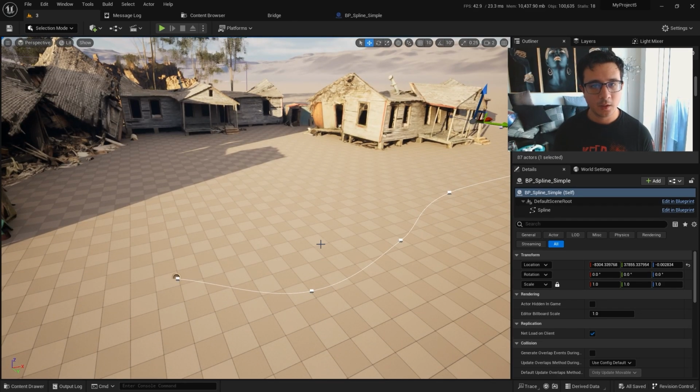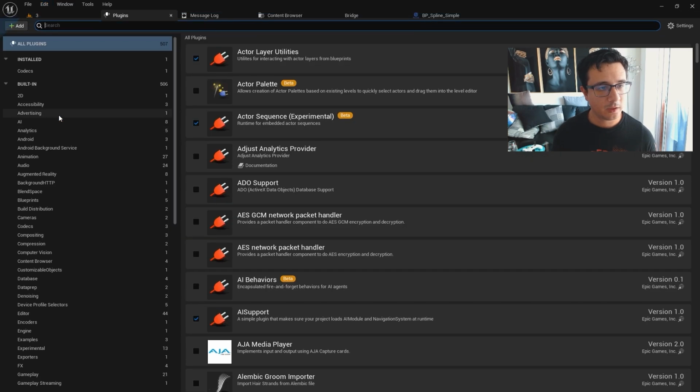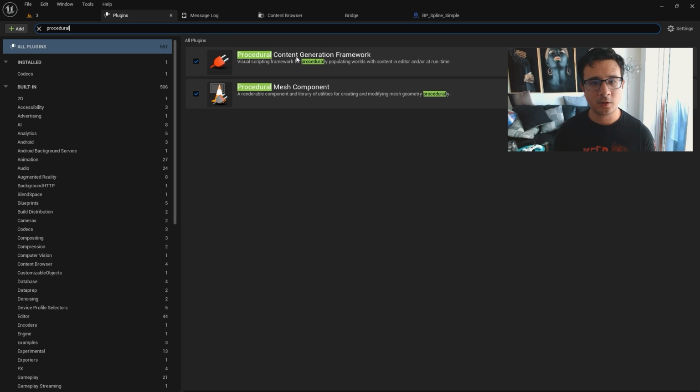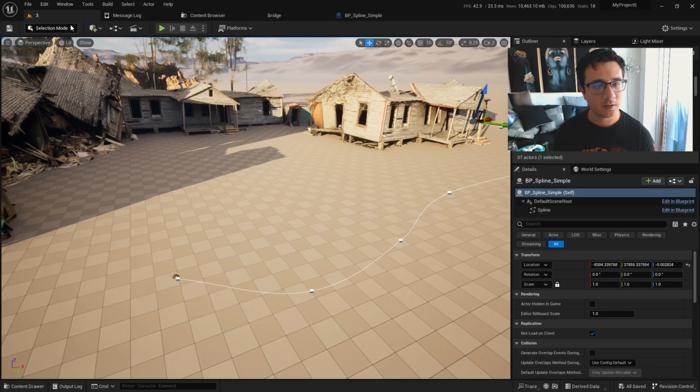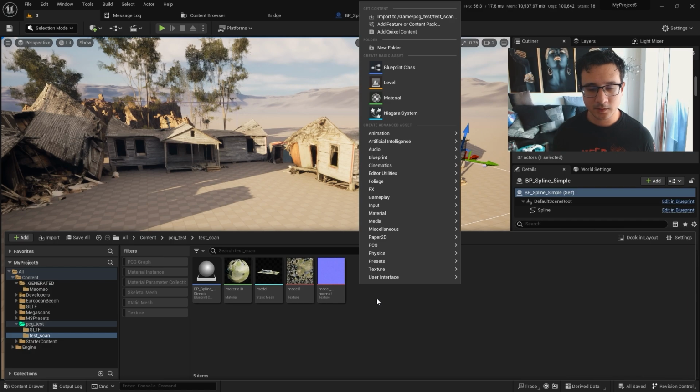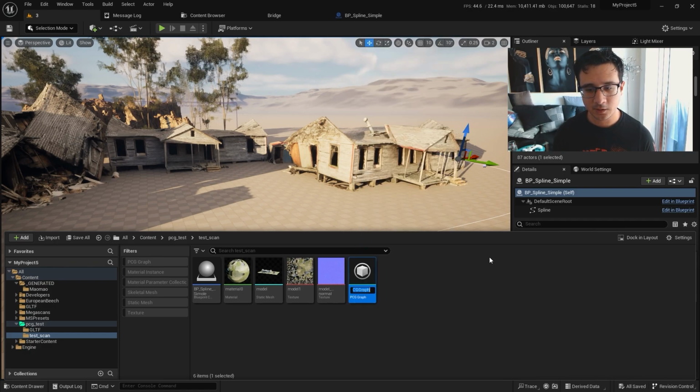So what you can do with this is basically spawn some meshes here using the procedural tools. Now, if you want to use them, you can go to here, type procedural and procedural content generation framework. I already have it, so I won't click on it. But if you do, you will need to restart. And let's create, right click. Let's go to PCG graph. I can just click on this and name it PCG live stream fence.